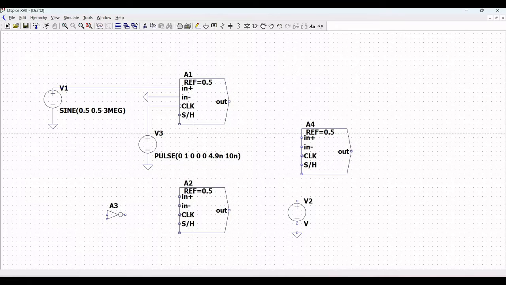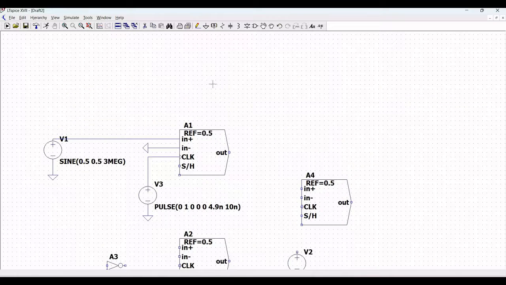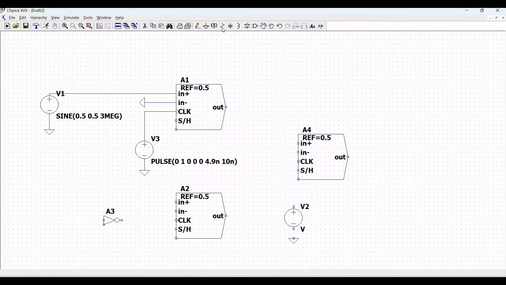Next, we have to place two resistors. So these particular resistors are used to sum the output of the sample and hold block. So place these resistors accordingly.